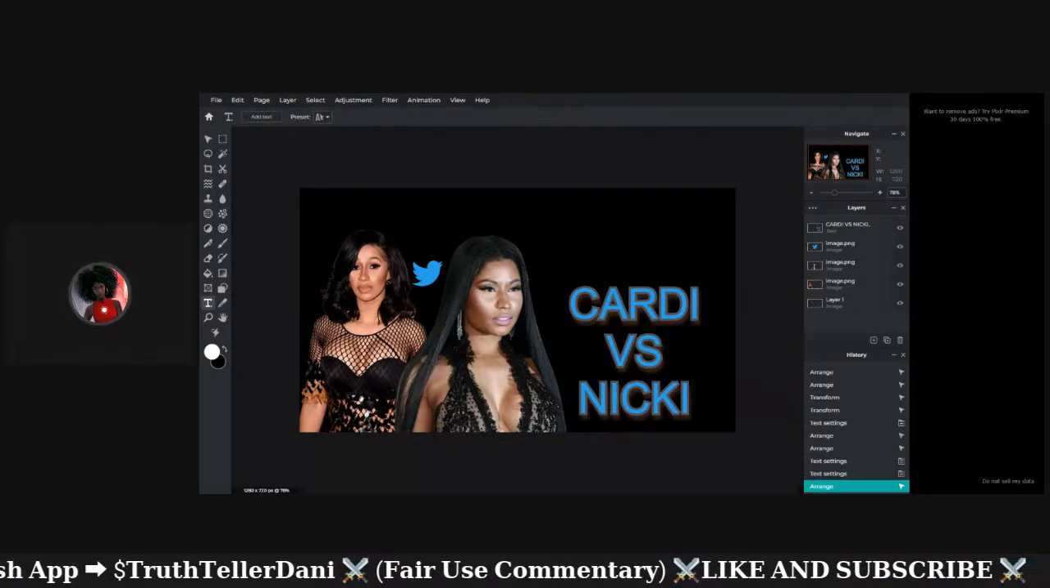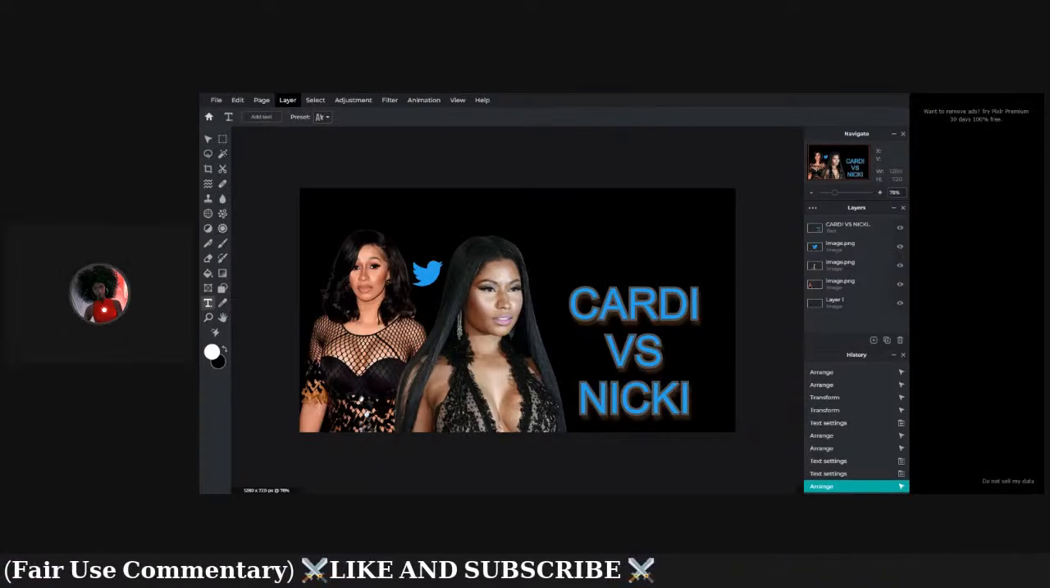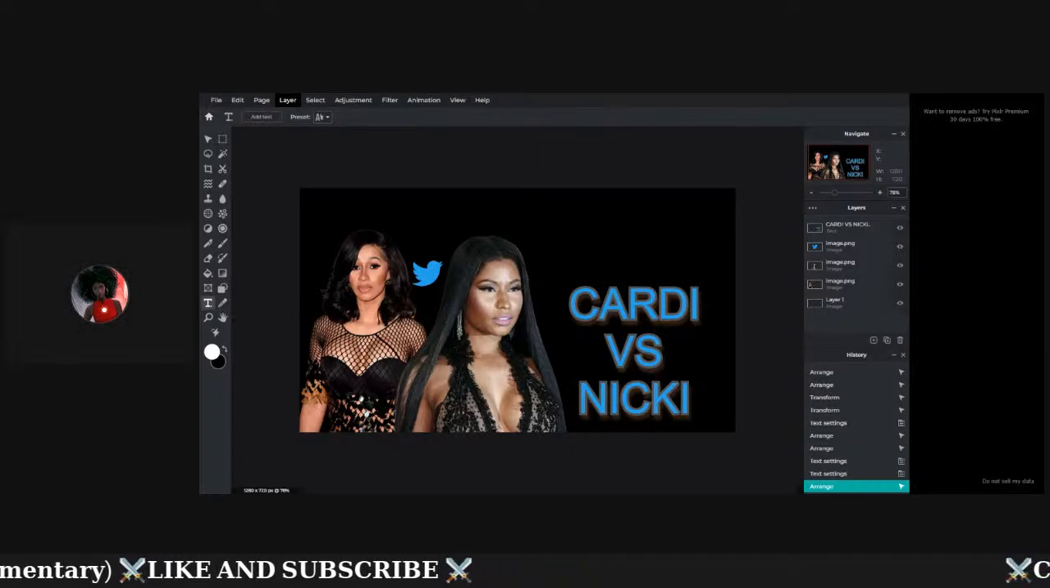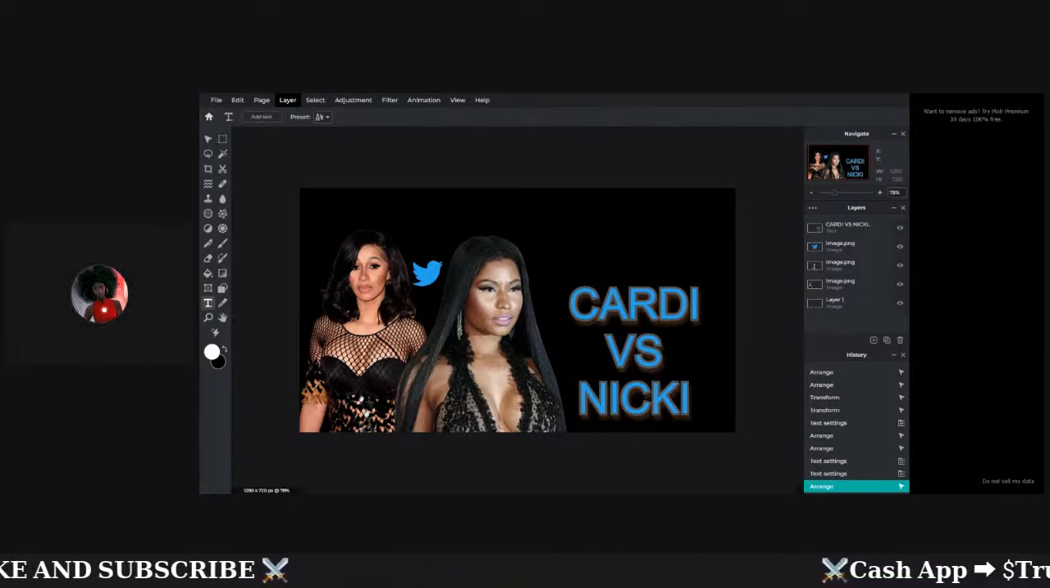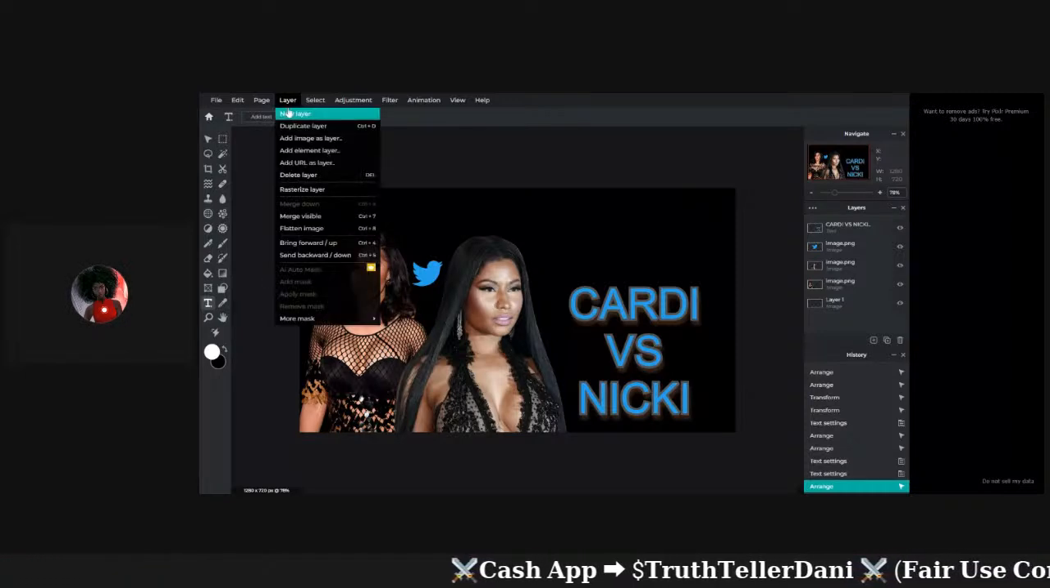Okay, now what you need to do is go to the very top, and you can add more images. Some people will add more stuff to it. So it's up to you what you want to add. As long as you Google the image and remove the background, you can add whatever image you want. Just be creative. Okay, layer.